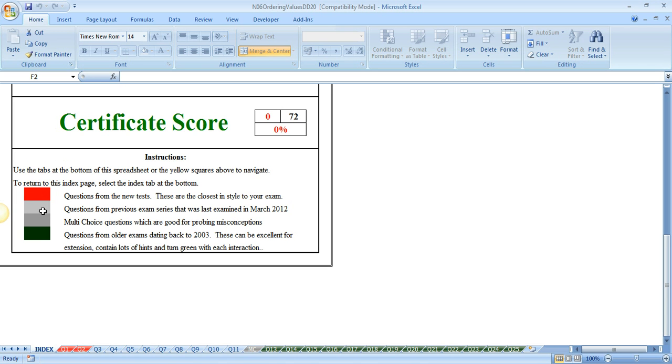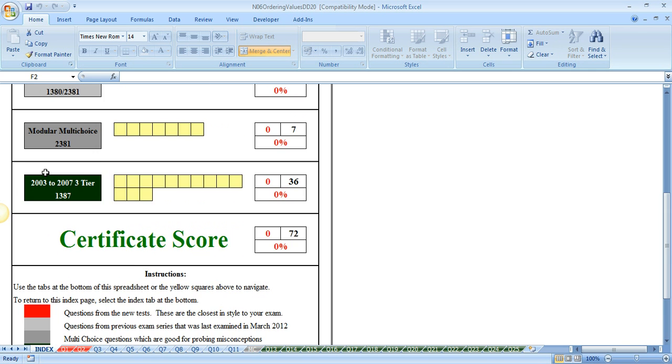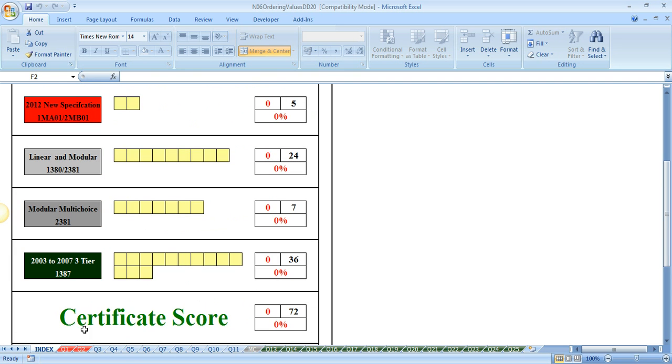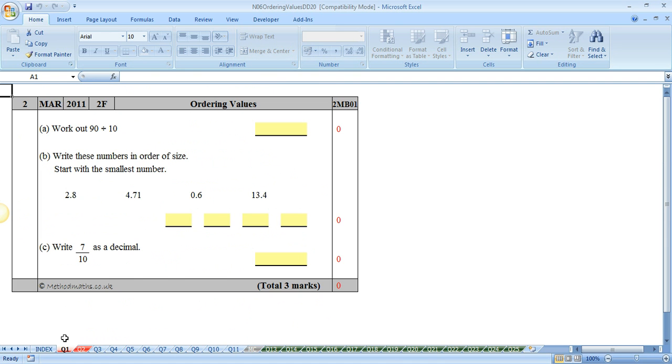The next set of questions are questions from previous exams that were last examined in March 2012. The third set of questions are multiple choice questions which are really good for revision, and the green questions are older questions which contain plenty of hints and tips to how to complete the questions. So to start with, we're going to look at the red questions from the new specification. To do that, we click on the tab, question 1.